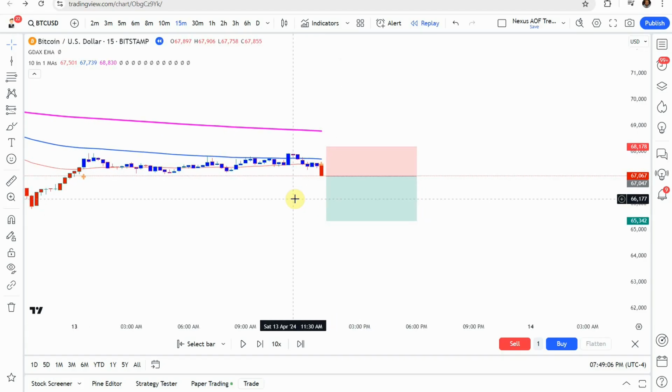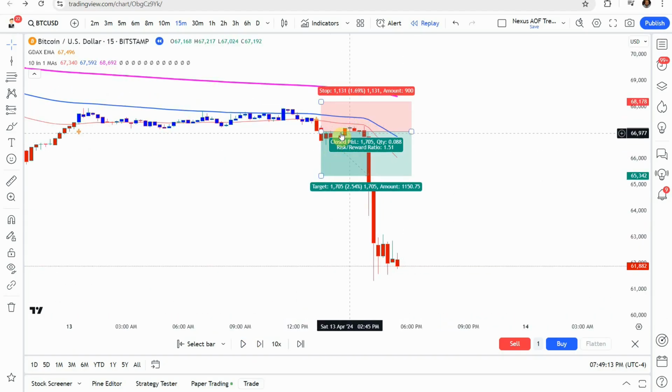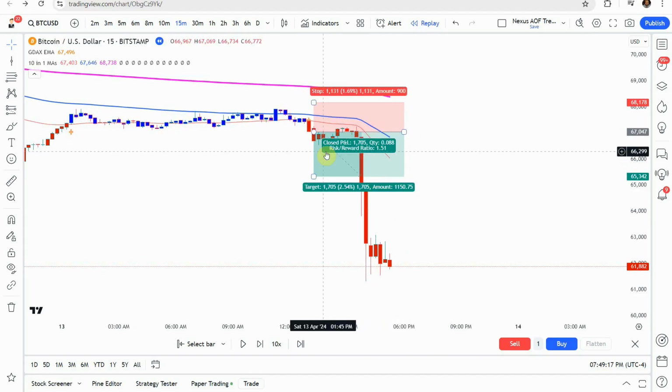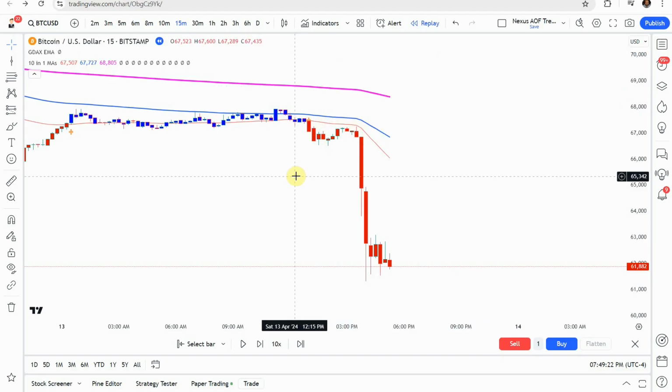All right, let's go ahead and play this one forward and see how it plays out. And it takes just a little bit, it just kind of stalls out there for a second, makes this really nice push to the downside, getting us to our take profit once again. All right, so that puts us at the end of the testing right there.